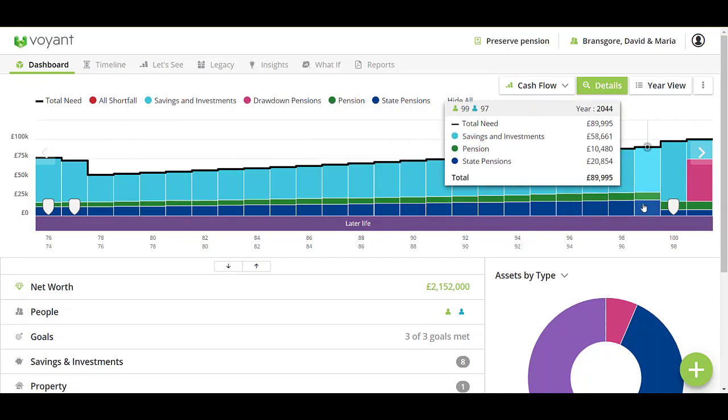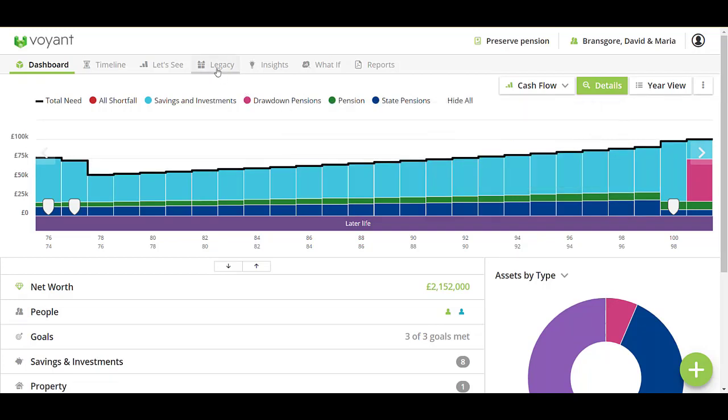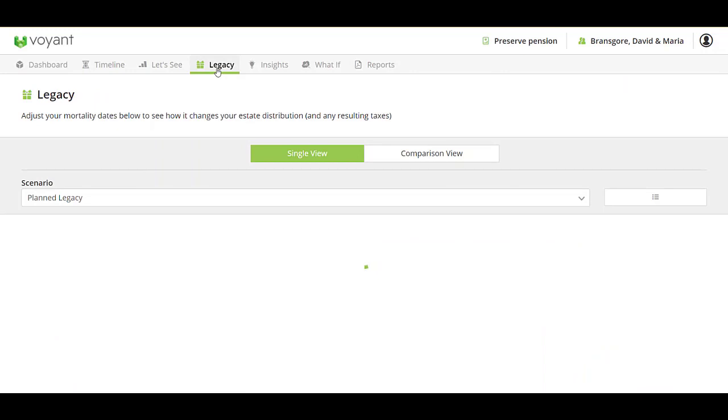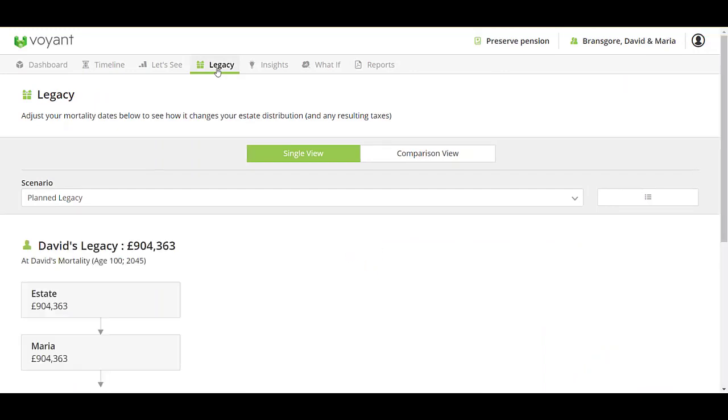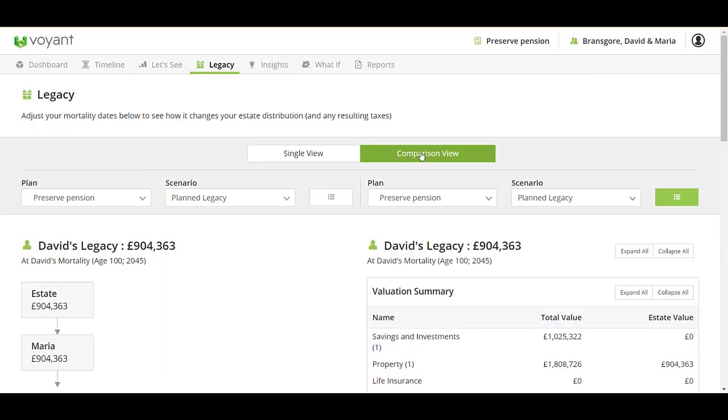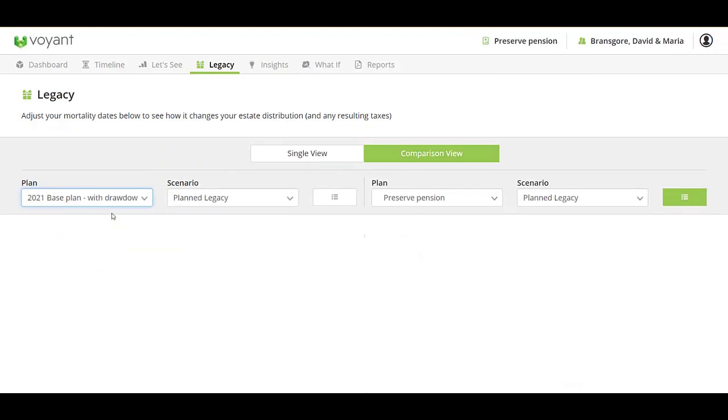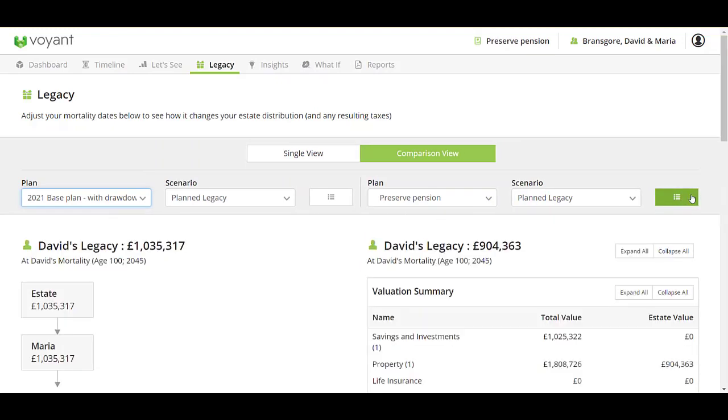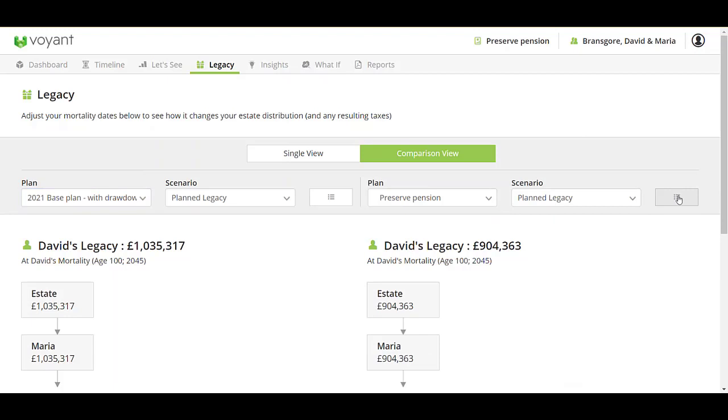Let's click the Legacy tab again. And now that we've got a what if in the plan, we can do a comparison view. And what I'm going to do on the left-hand side is switch back to my base plan. And on the right-hand side, I'm going to have my Preserve Pension, the one where we've deferred taking the pension for as long as possible. And we can scroll down and see the difference in potential IHT liability.